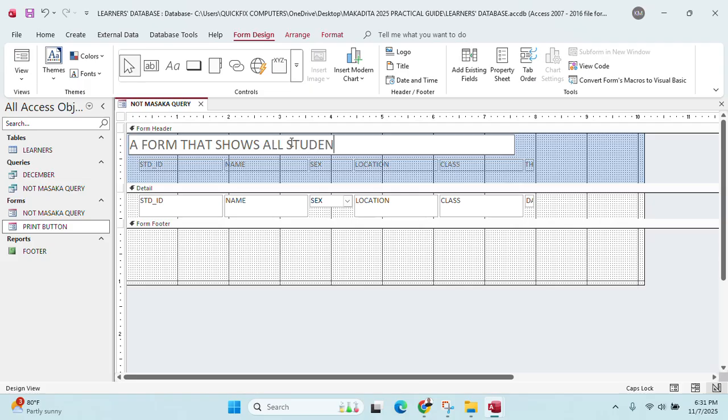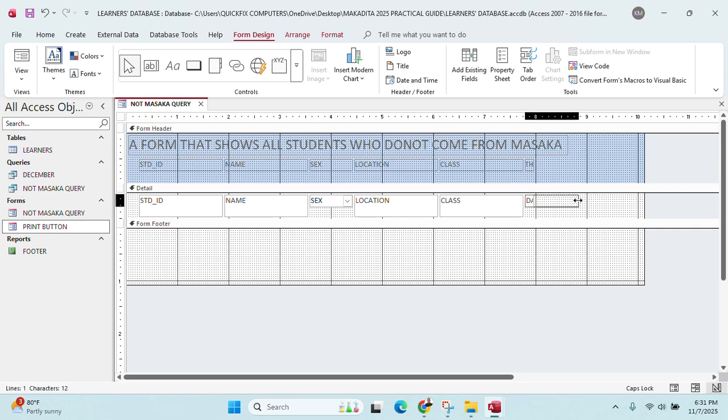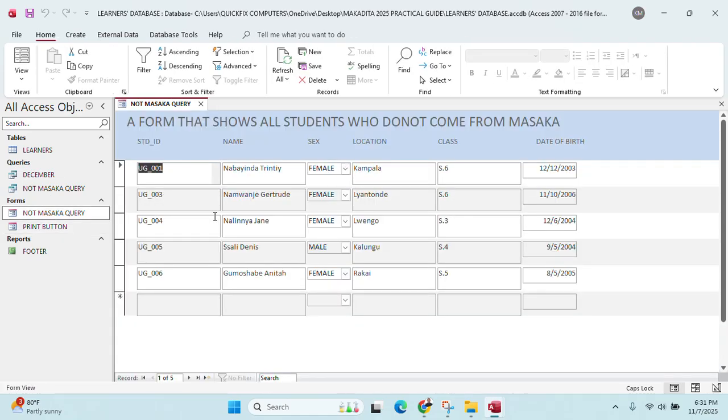students who do not come from Masaka. Yeah, and also this box is very tiny. I can adjust the size of the box. Same applies to this, adjust the size of the box. Save and open the form once again to see whether things are now alright. Yeah, things are now all right.